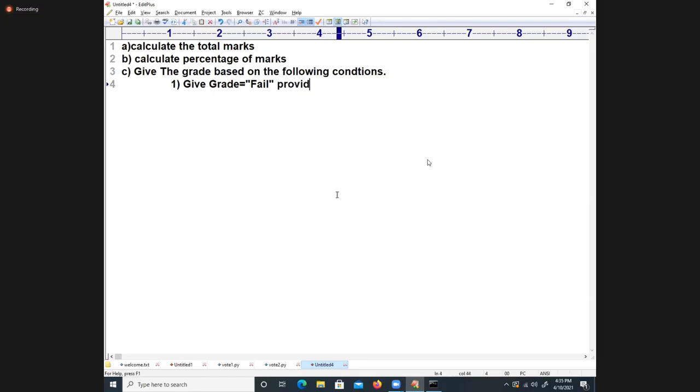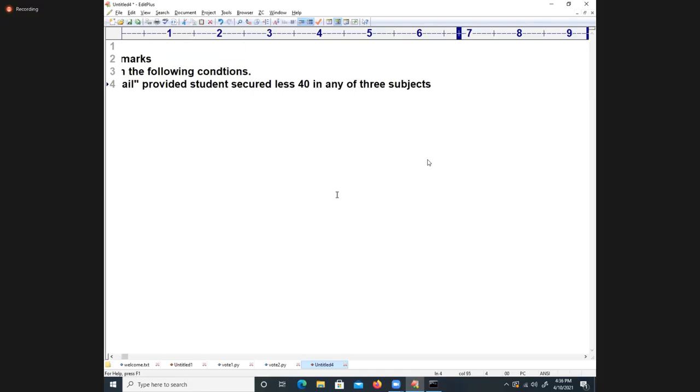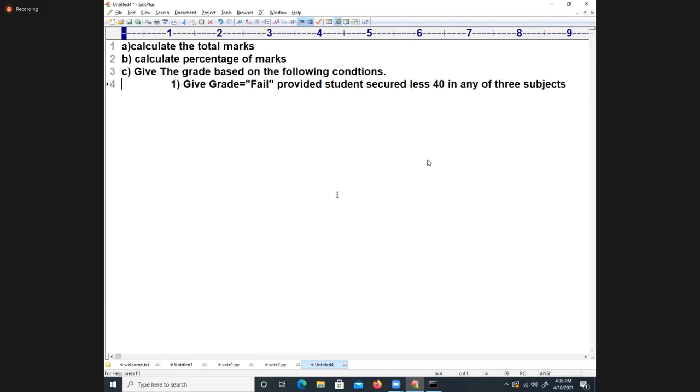Give grade is equal to fail, provided the student secured less than 40 in any of the 3 subjects. We have 3 subjects only. If the student is securing less than 40 in any one subject, then only we are saying the grade is fail. I hope that you people understood that point.